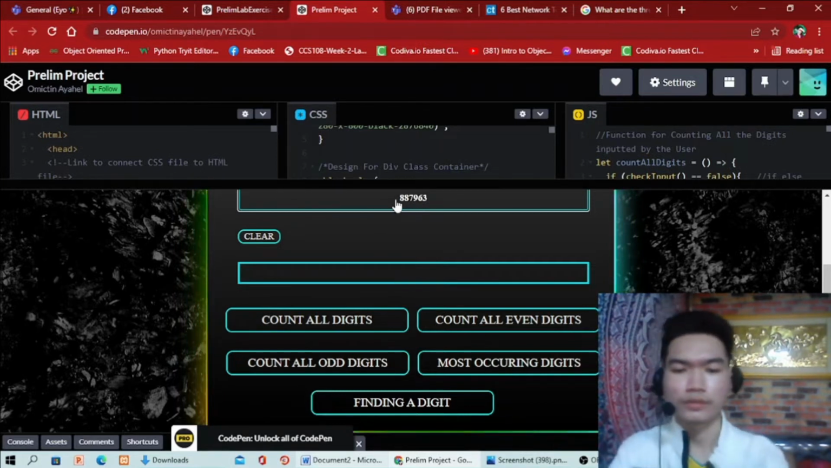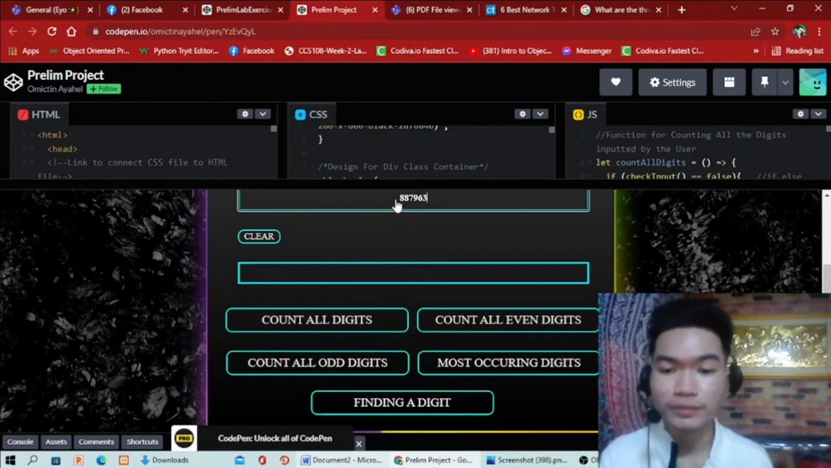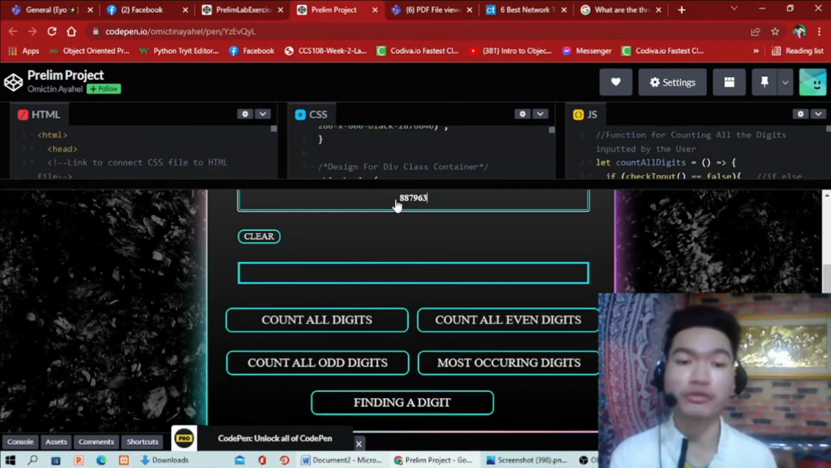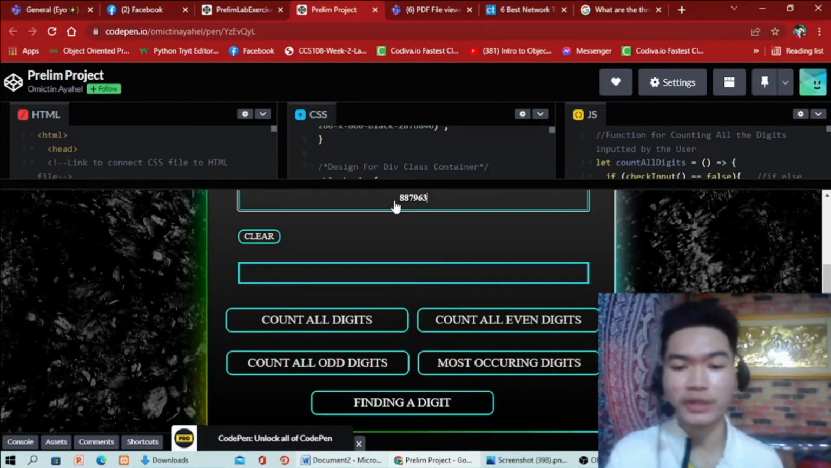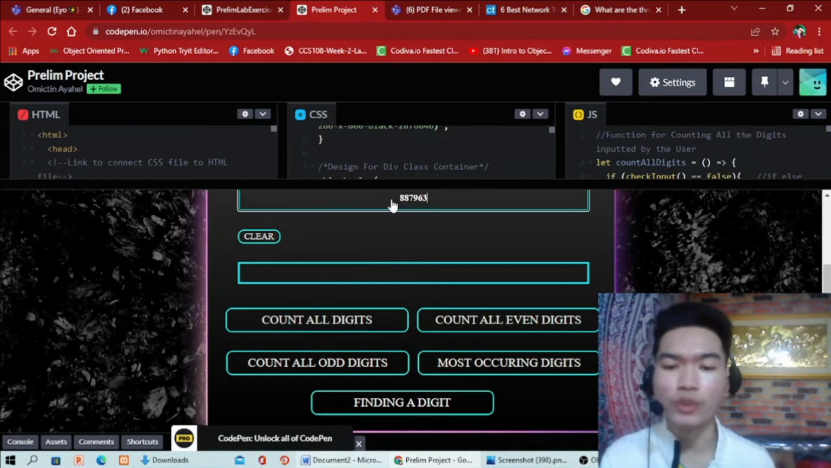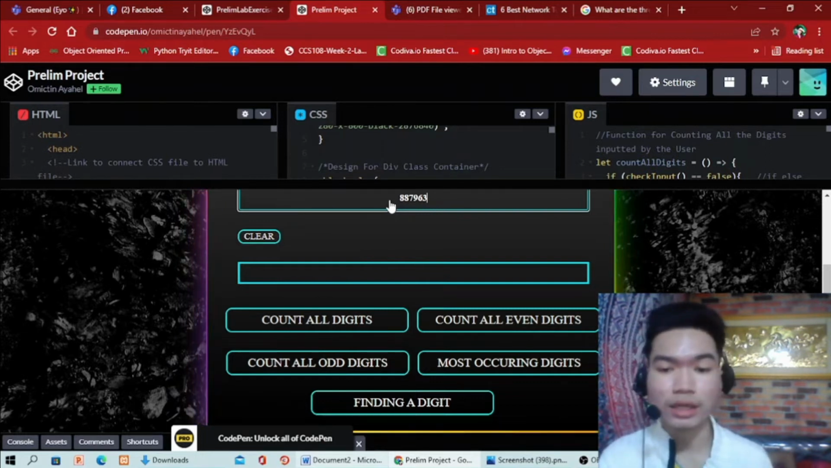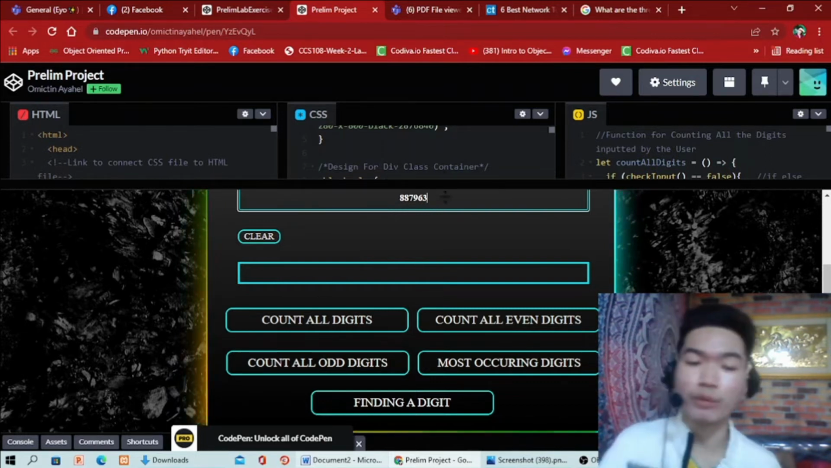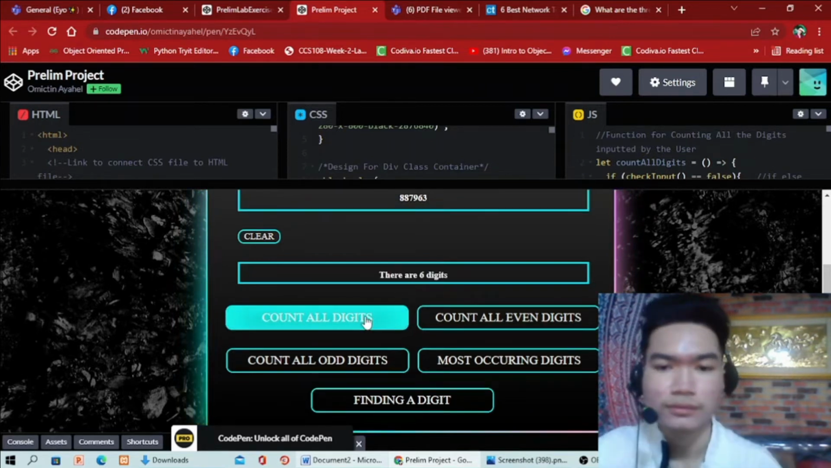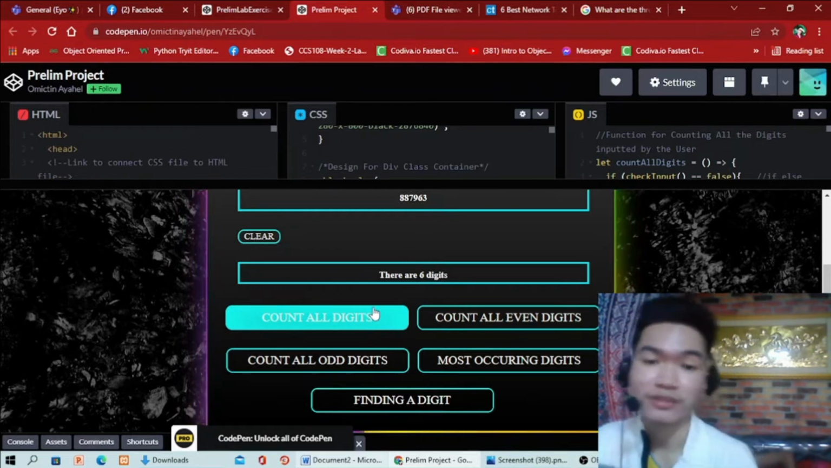Now as you see in our web application, there are different buttons with different actions that our user can choose. First, let's try the count all digits button. This button will count how many digits you entered. Upon clicking it, the count of digits will be displayed in our p tag. So now let's click count all digits. The result is 6 digits because we entered 6 digits.